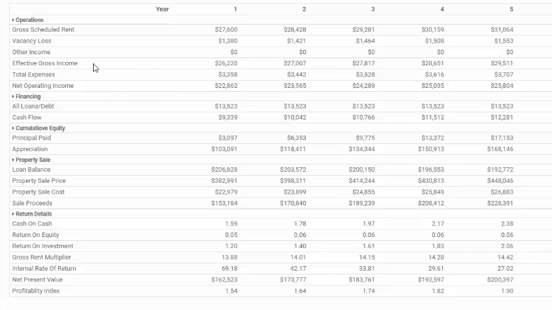And then we can see the net operating income, and these are yearly numbers. Financing, your cash flow. So the first year the cash flow is 9,000, and the 10th year is going to be 16,000. Now what is changing? Your rent is going up. You're building equity into the property. And let's take a look at the other numbers here.